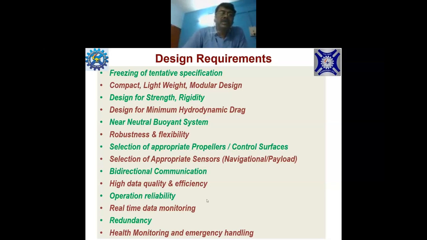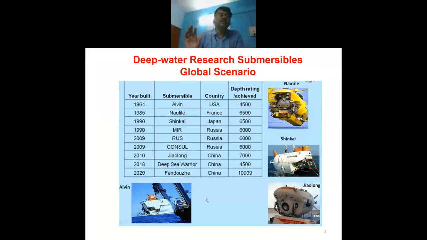Then we need to have redundancy. So in case of failure of one navigational sensor, because this is a completely unstructured environment, and when the vehicle is working underwater, it is not getting any GPS interface. So in that case, the redundancy has to be kept so that we can track the vehicle, we can localize the vehicle, and we can achieve perfect navigation, guidance and control. And finally, the health monitoring and emergency handling.